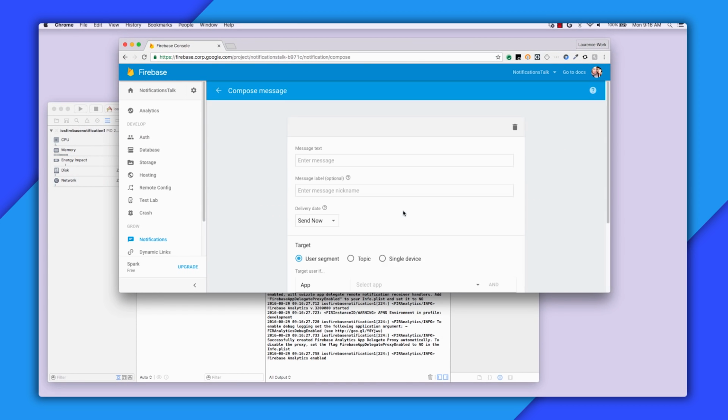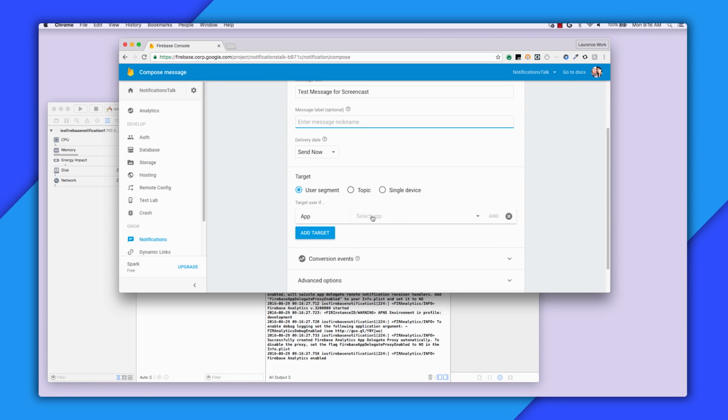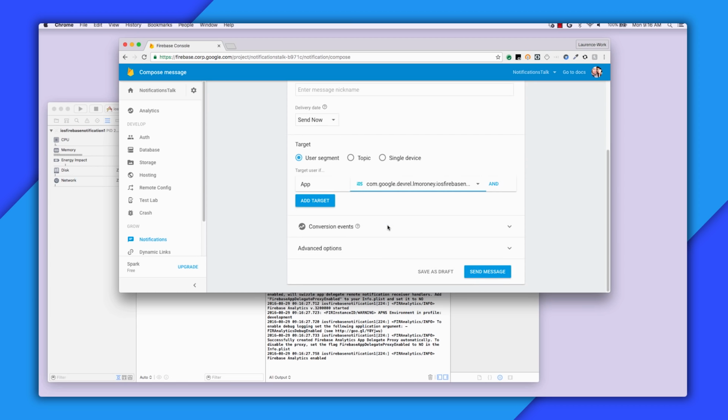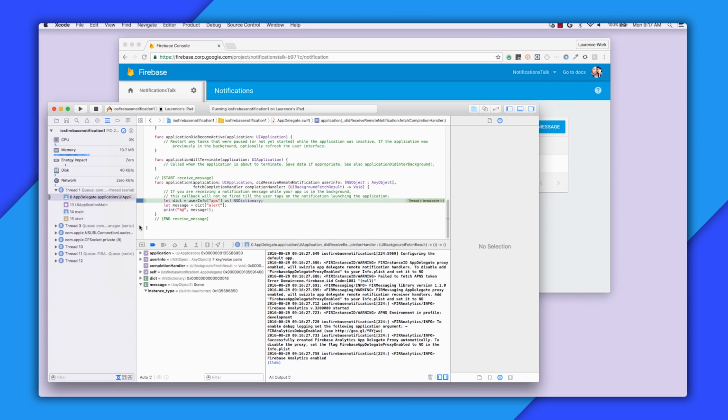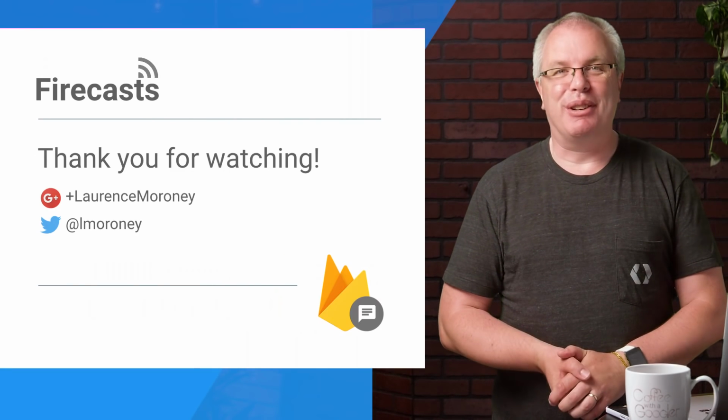I'll add a breakpoint. Then, from Firebase console, I'll create a new message. I'll send this to my iOS app, and when I return to Xcode, I can see that the breakpoint has been hit. If I step through and look at the console output, you can see that the message has been received successfully. And that's it for this Firecast.